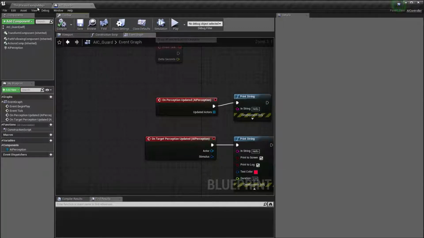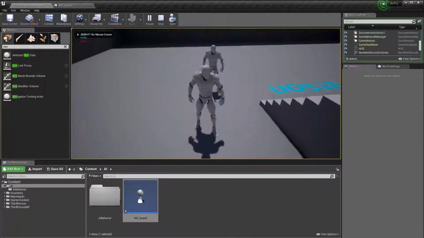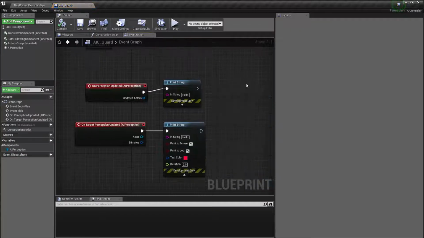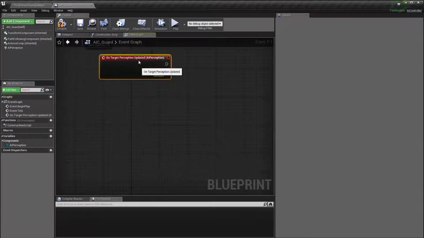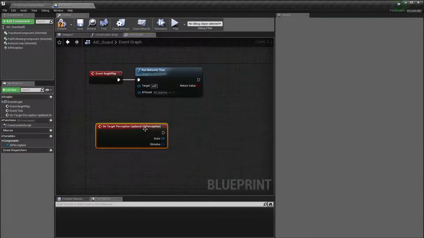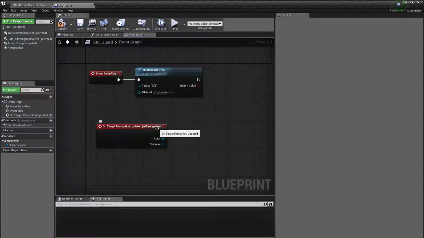Anyway, so now if I go ahead and play, you can see when I run towards the enemy, you can see both "hello" gets printed, or the guard rather. So I'm more focusing on the actor here, so I'm going to use this one instead of the other one. And so now we have an actor, and we just need to actually tell the blackboard, okay, there's an actor we see.